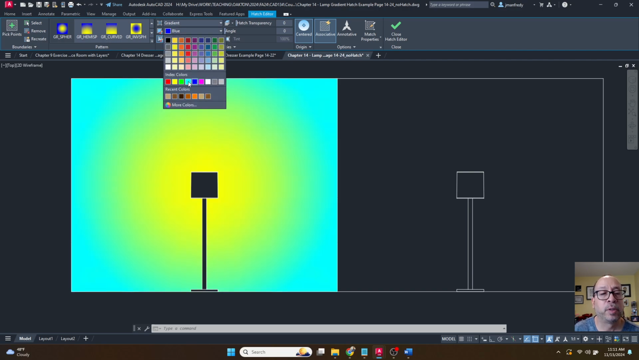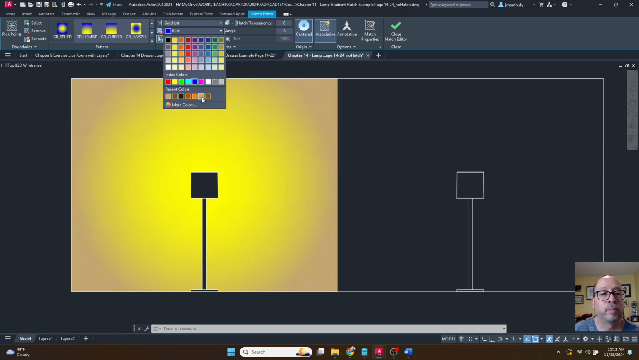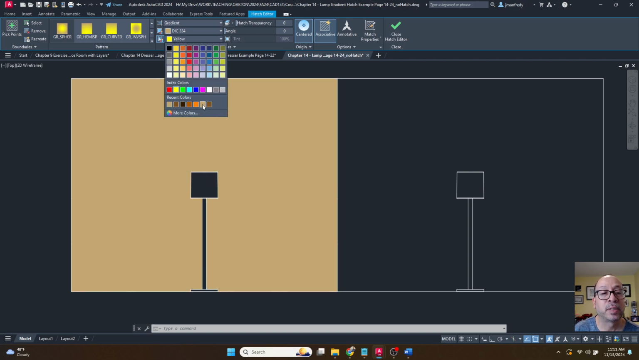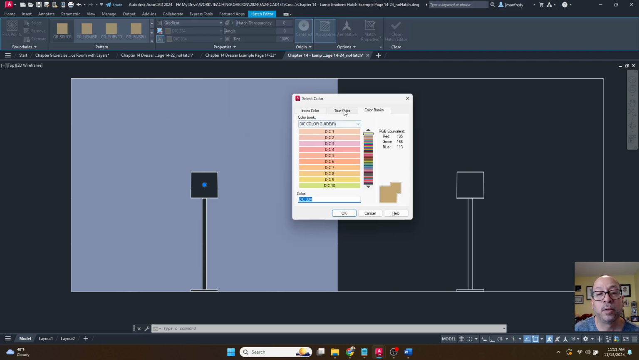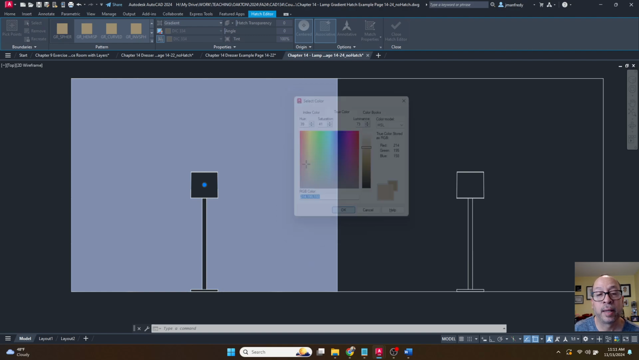Let's say, for example, here, the color of the wall is this tan color. And the color of the hotspot, where the light fixture is coming from, the light source, is the same color. However, you go to more colors and you go true colors and you tone it down. You make it brighter, but slightly. So let's say I go a little bit higher, and that's making it lighter, and hit OK.